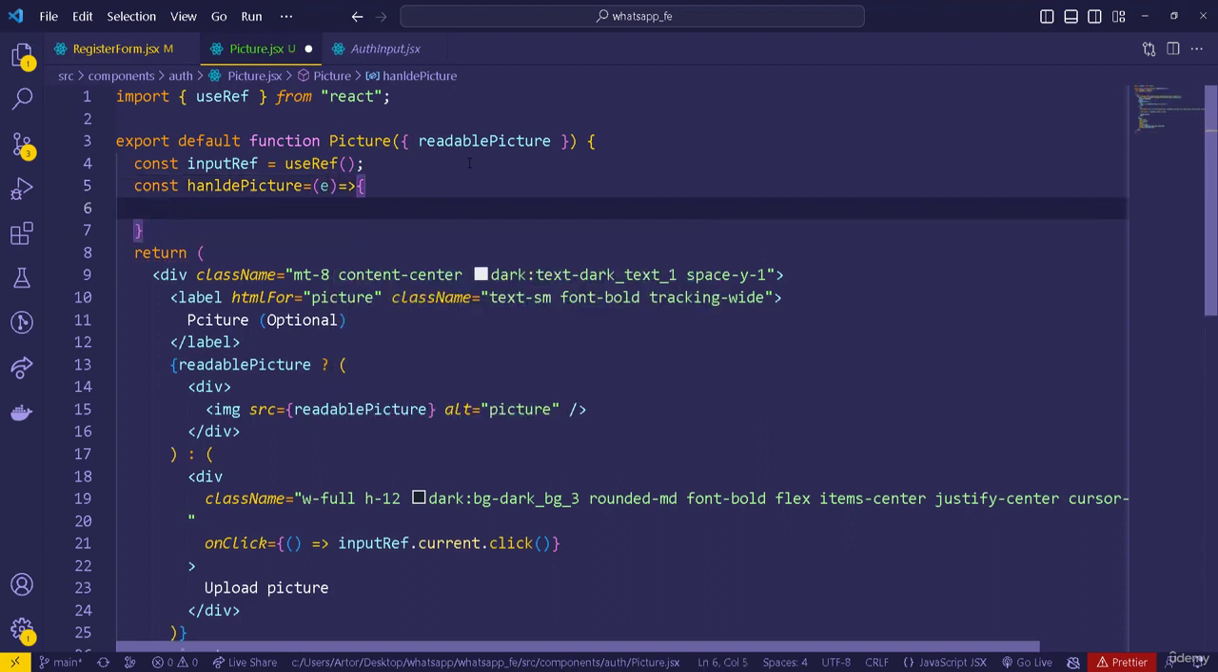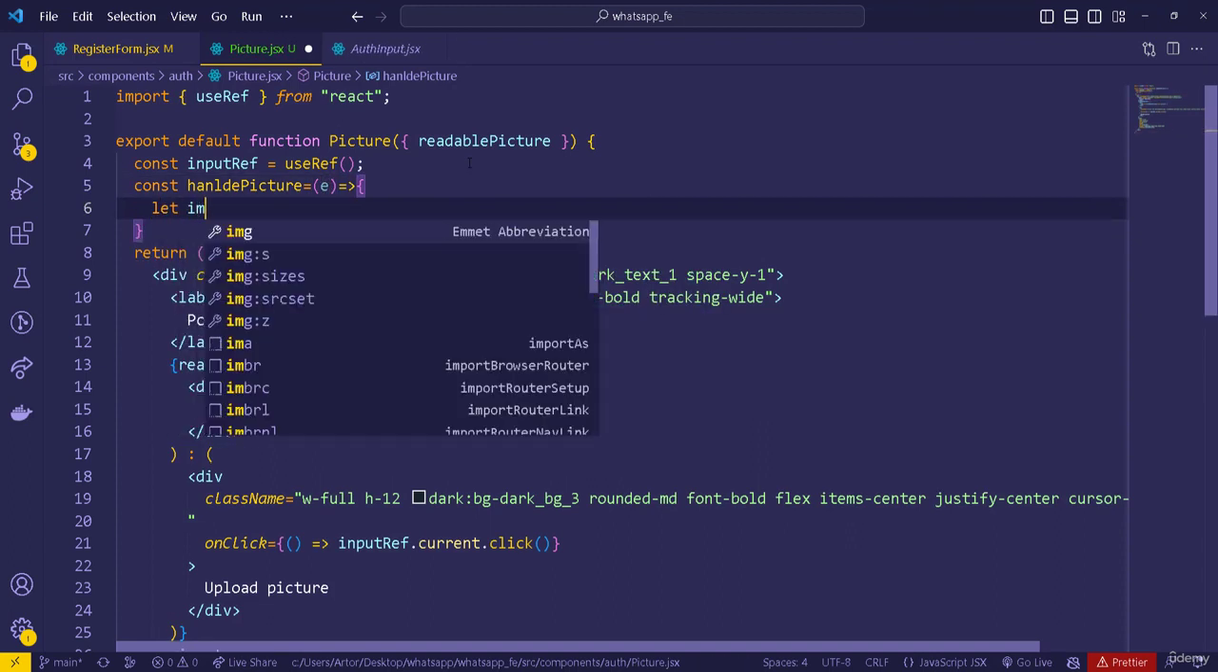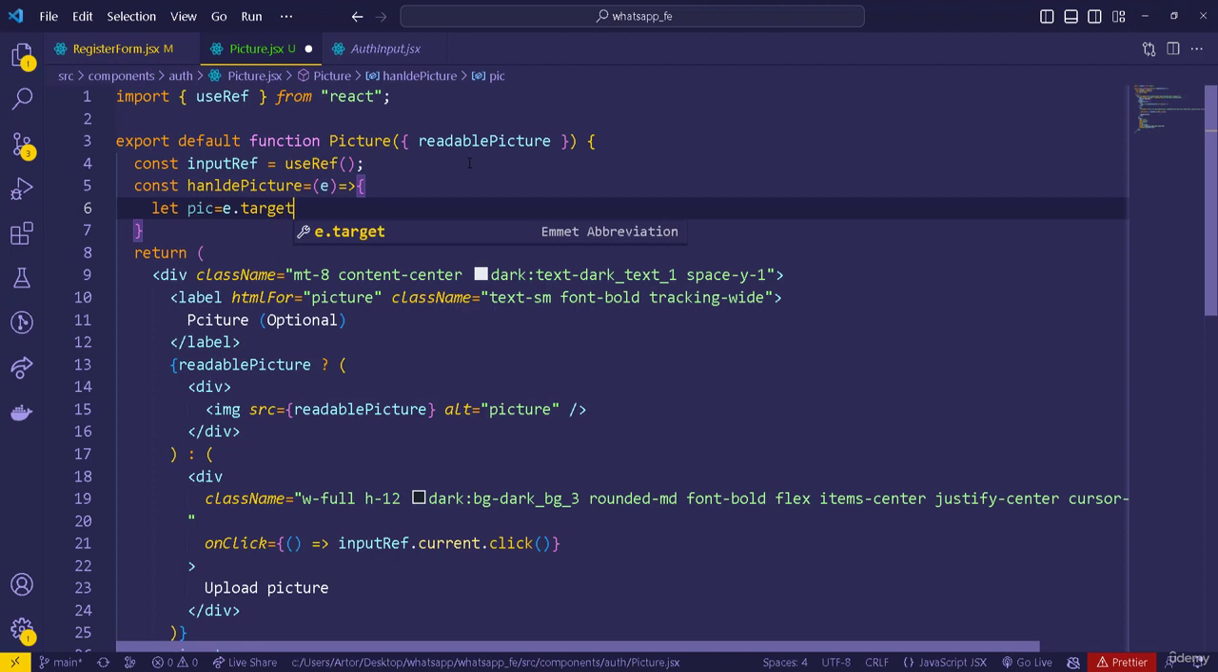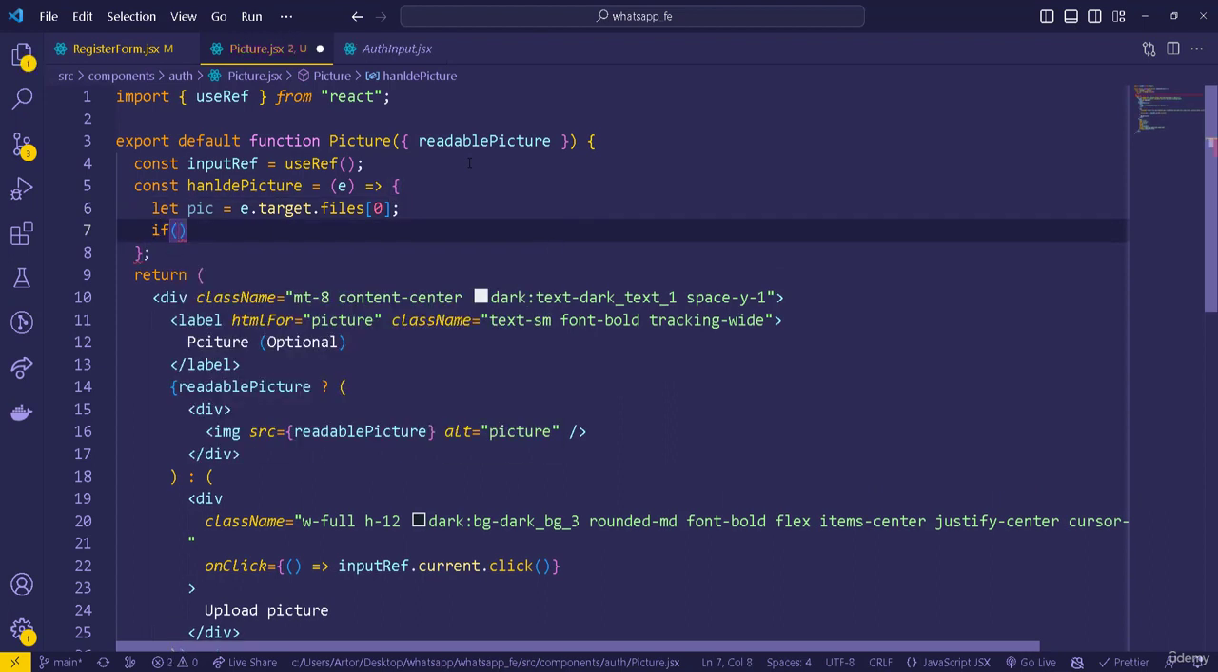So what we can actually do is get that picture, let's call it pic for example, and we're going to access it from the event.target, and we have files there. Because we're only going to have one, I'm just going to select the first one, because in the event.target.files, you're going to get all the files. So because it's one, it's going to be the first one. That's what we were doing. And we can actually do a few tests right here.